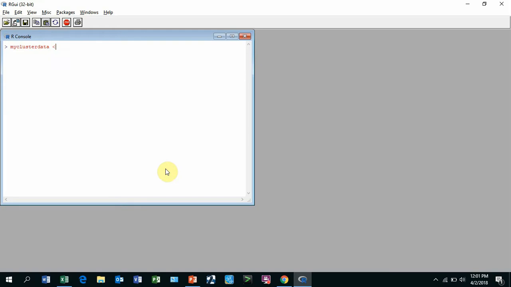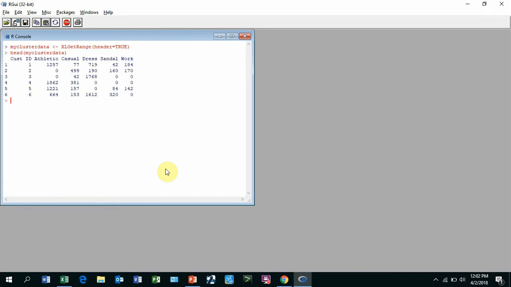That's going to be the data frame that will hold it within R, and the command is Excel get range, header equals true. And if I would look at it, we could just look at maybe the first several lines of it. You don't have to call it my cluster data. That's pretty long. You can shorten it up and you won't have to worry about typing it wrong. But that's it. And if you notice, we've got 6 columns.